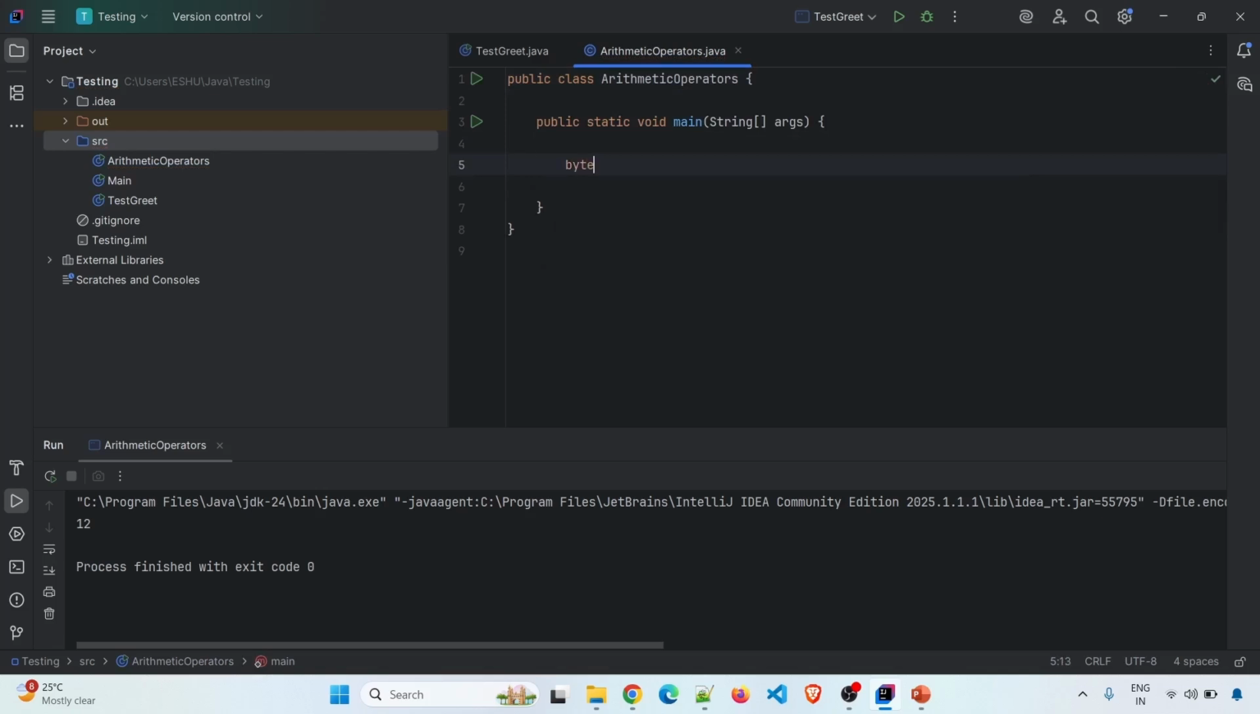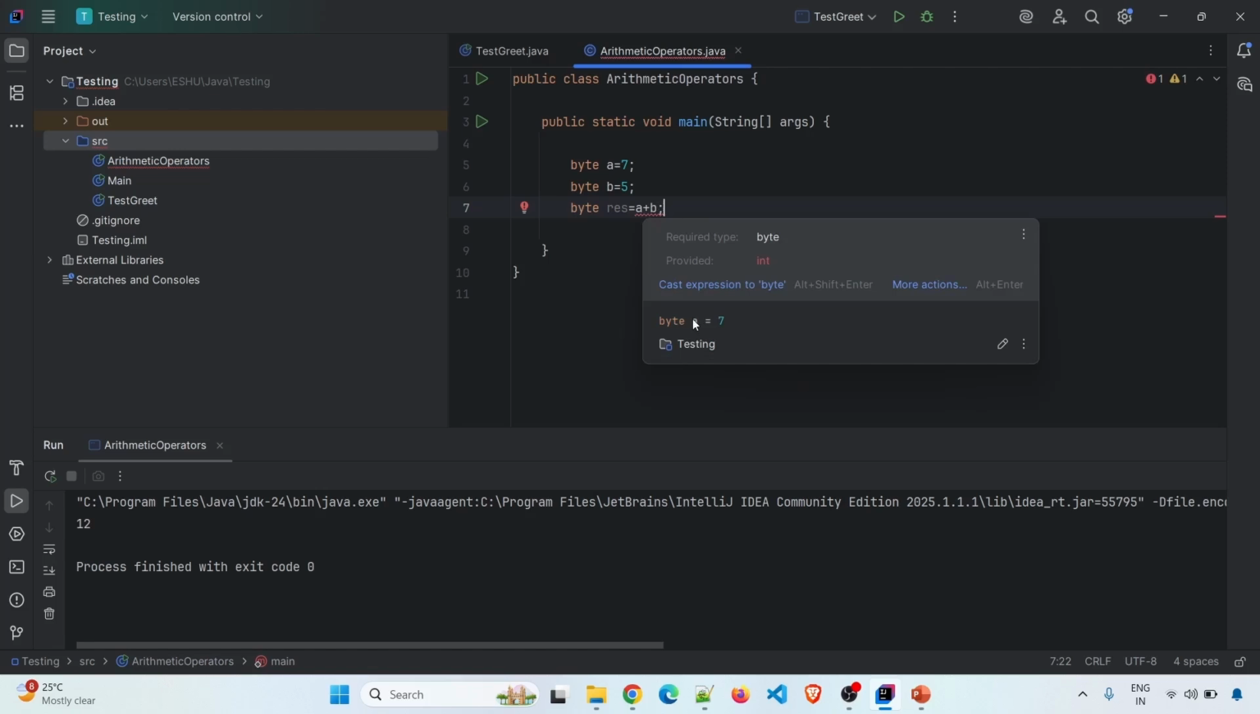Suppose I have a variable of byte type A, storing value 7, and another variable of byte type B, having a value of 5. And I want to add these and keep the result inside a variable called result: A plus B. Here we are getting an error from the compiler. It is asking us to cast this expression to byte. So why is it asking us to cast it?